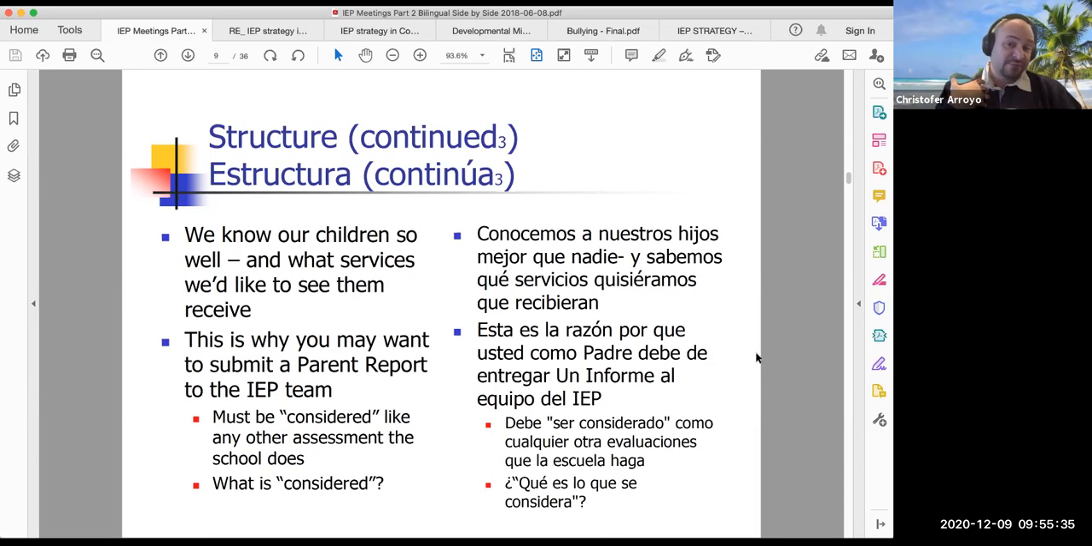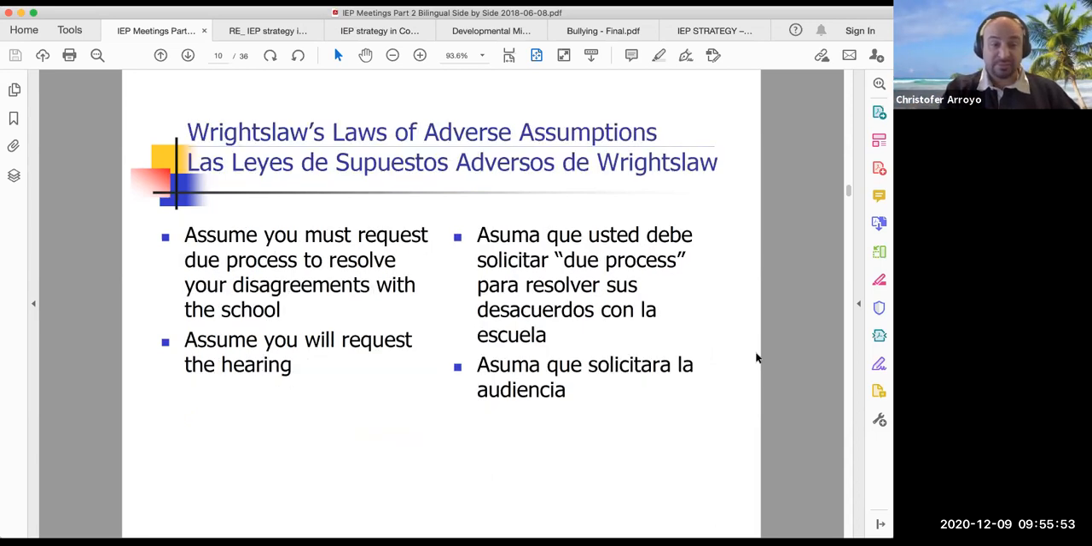Me, I'm going to put the effort into the people that I think I'm going to beat. I'm going to win. Okay. Now, the people who've done all that preparation, they've done all that work on the front end. I don't want to go against them. They'll beat me. They're too well prepared. I want to settle with those people. I want to make a deal. So, in order to avoid due process, you have to prepare for due process. That's the logic. Here are rights laws of adverse assumptions.